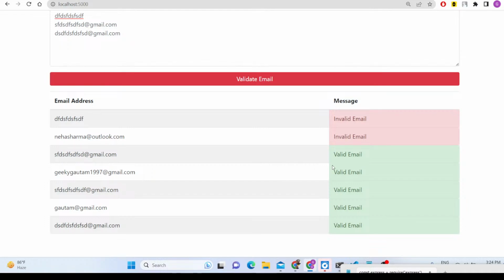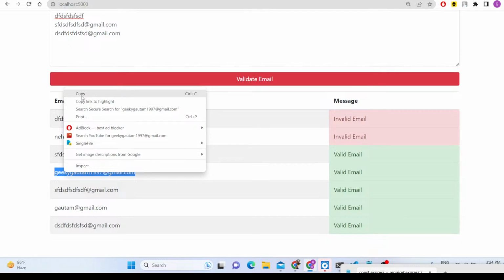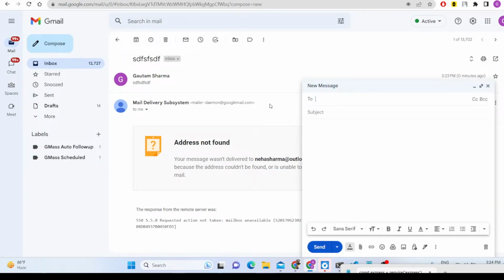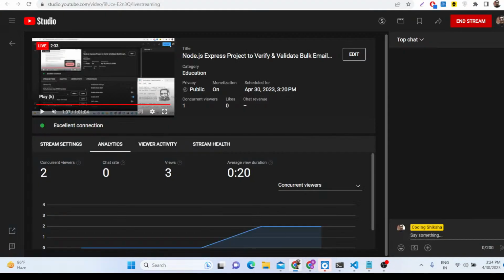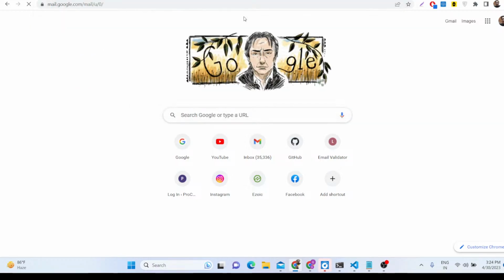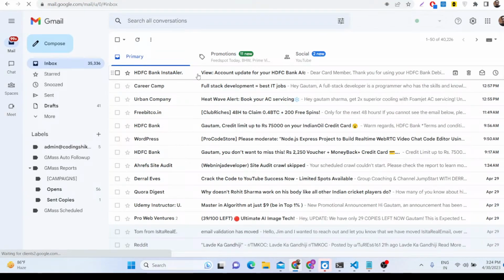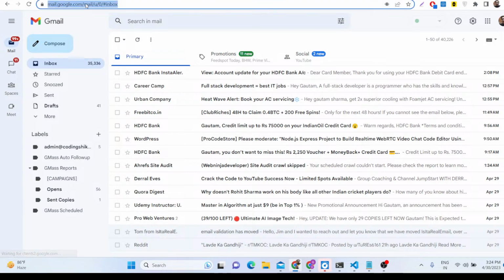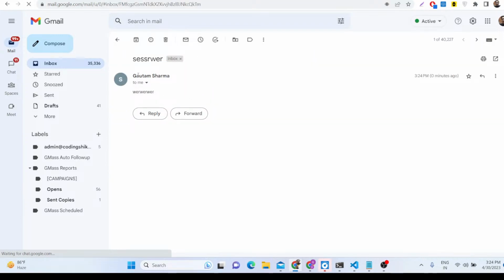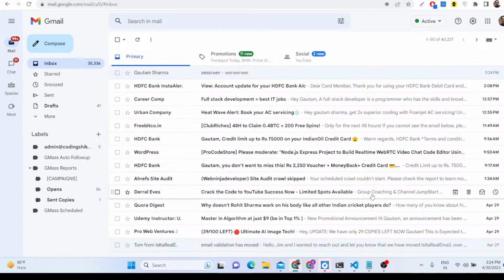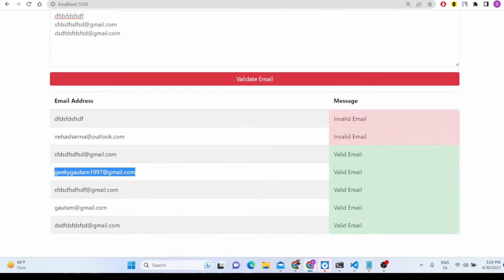So we will try to build this application. This is my email address, it's a valid email address. If I compose a message and click send, you will see the message sent. This is my email address, so the email will be received here. Let me refresh, and you will see that this email is received here.